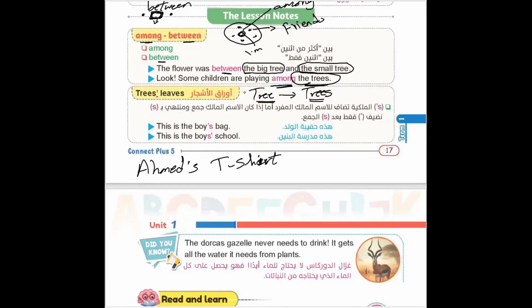I add apostrophe s only to make this t-shirt for Ahmed. Ahmed is the owner of this t-shirt. So here I add apostrophe s to make this noun related to the first noun.